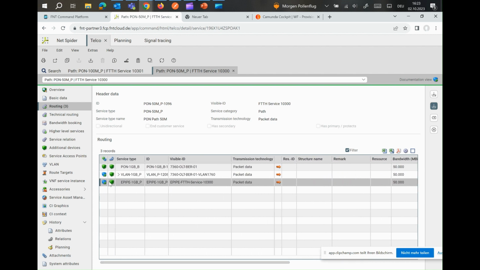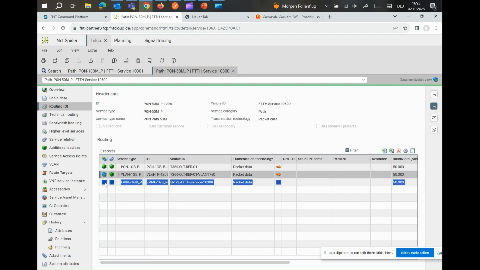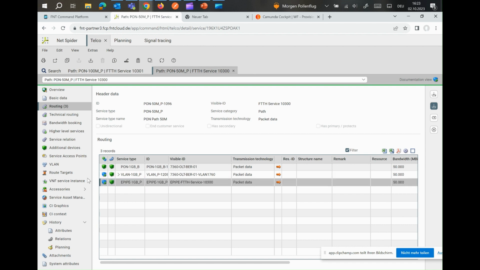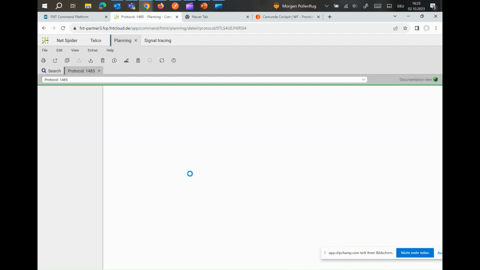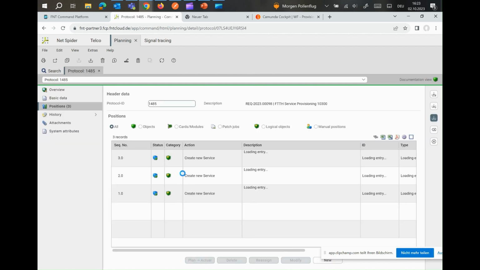So the blue cube with a plus signifies that this is a planned resource, as well as the FTTH bitstream service itself. I can open it with a planning module and see that there is a planning protocol that was created by the orchestrator that basically describes the build-up of the service.